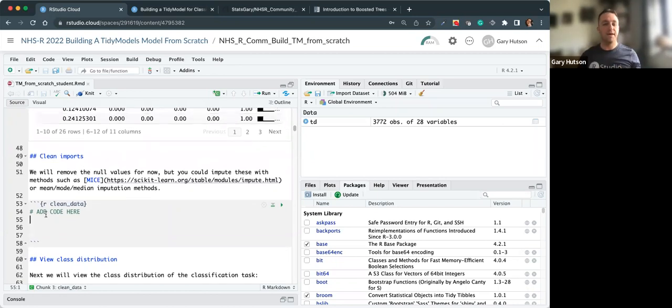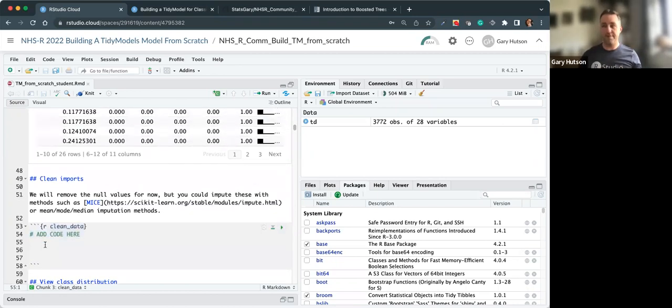So first of all, I'm going to create a data frame, and I'm going to call it TD clean. We're going to use the TD variable that we've created already, this data frame here. And we're going to use a bit of base R. Apologies if you guys aren't base R users, but bear with me.